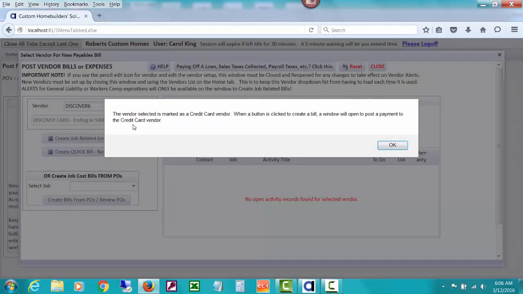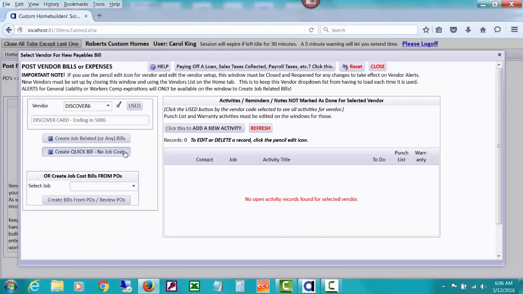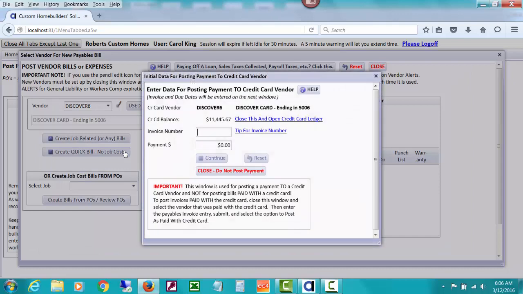And after I select it, CHS is going to pop up and say, this is a credit card vendor. When a button is clicked to create a bill, a window will open to post the payment. So I'm going to click the button to create a quick bill, and a different type of window than normally opens will open. And you'll notice it says enter data for posting payment to credit card vendor. It shows the credit card vendor.